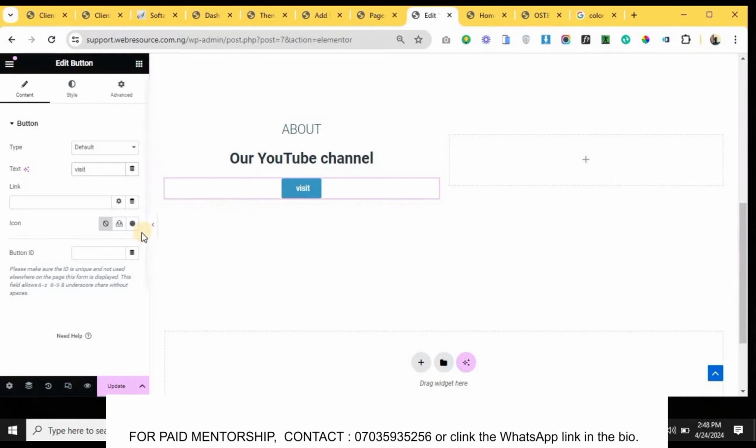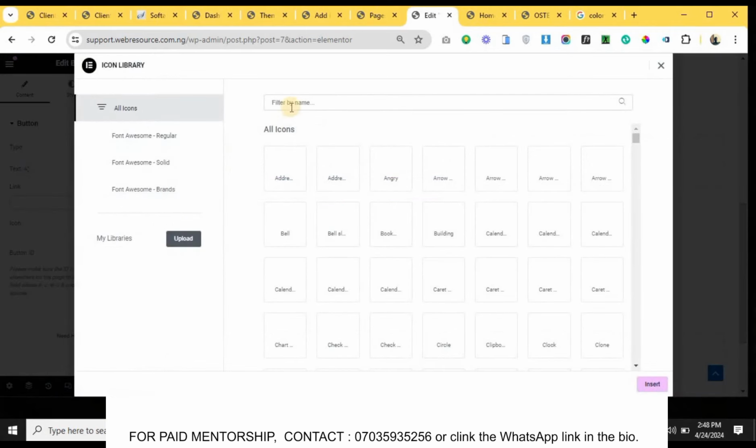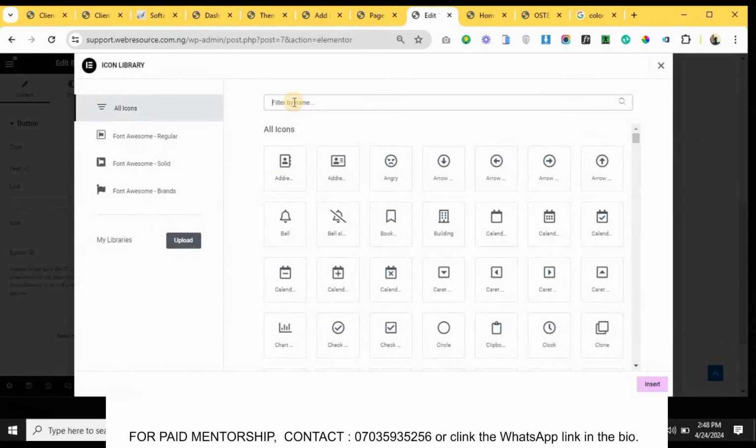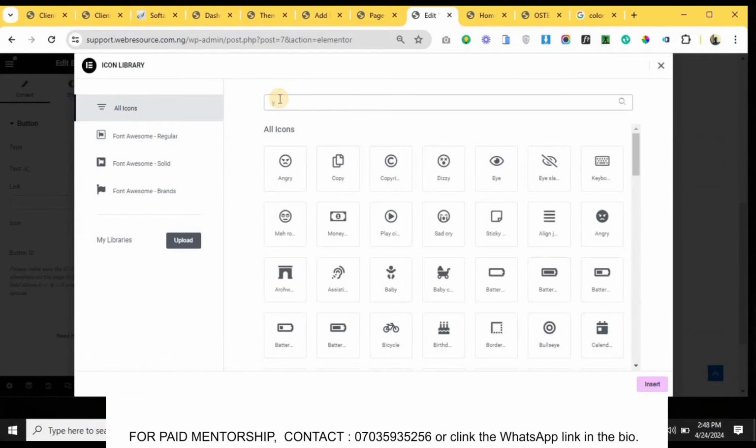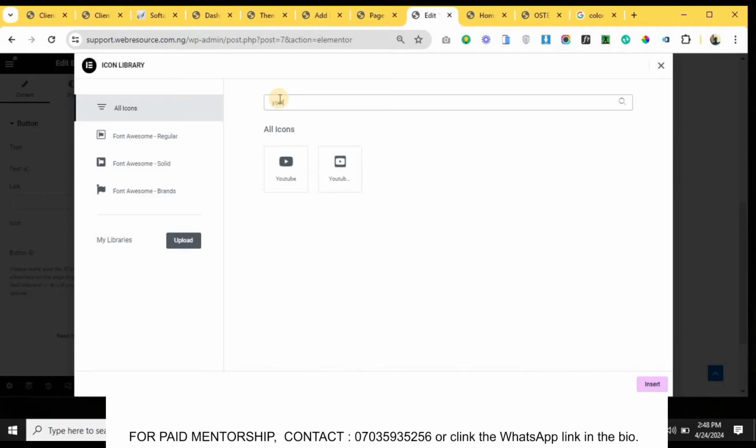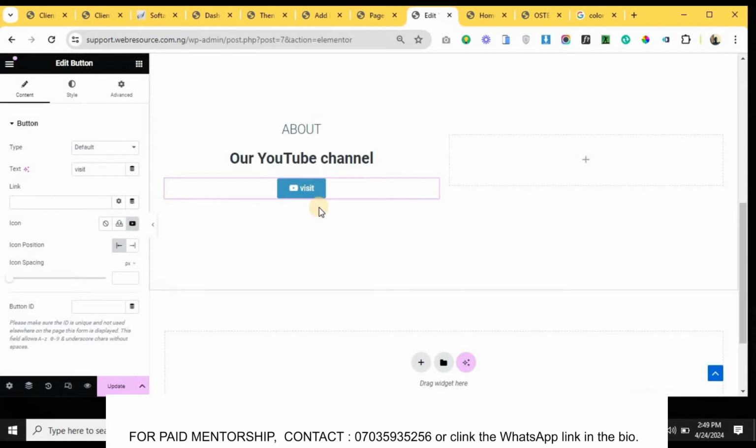Okay, so to make it more beautiful, you can come here and go to icon library and let's search for video if we have anything beautiful. Let's search for YouTube. All right, beautiful. You have this, click on it and say insert. Okay, so you see it makes it more beautiful.